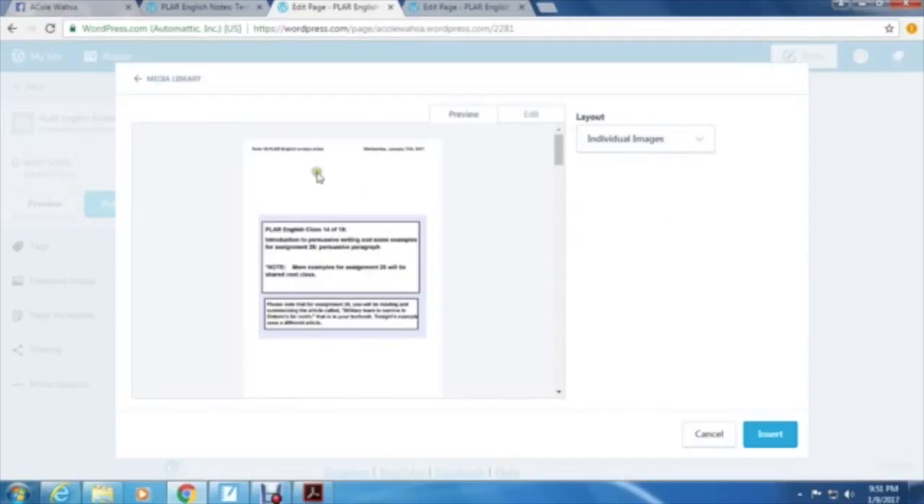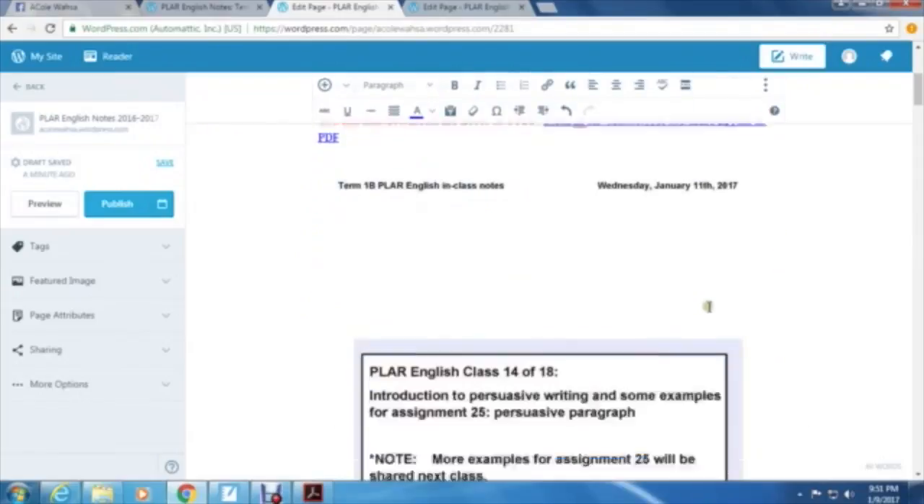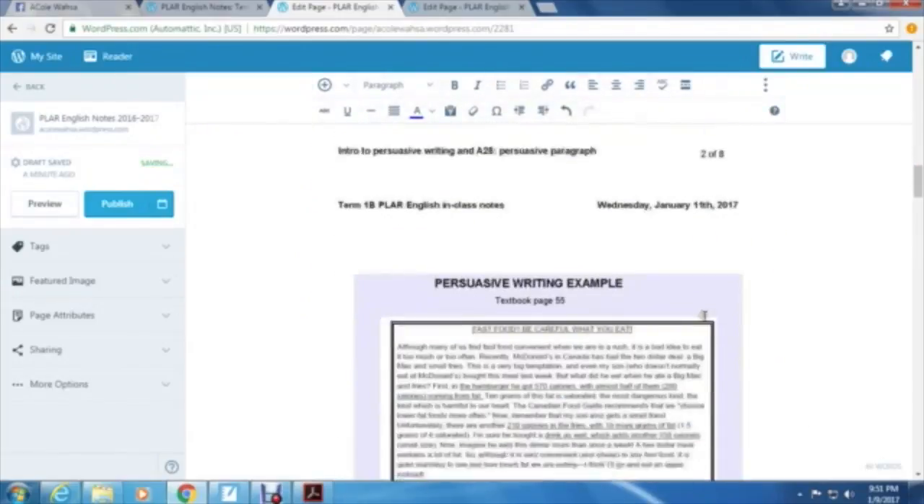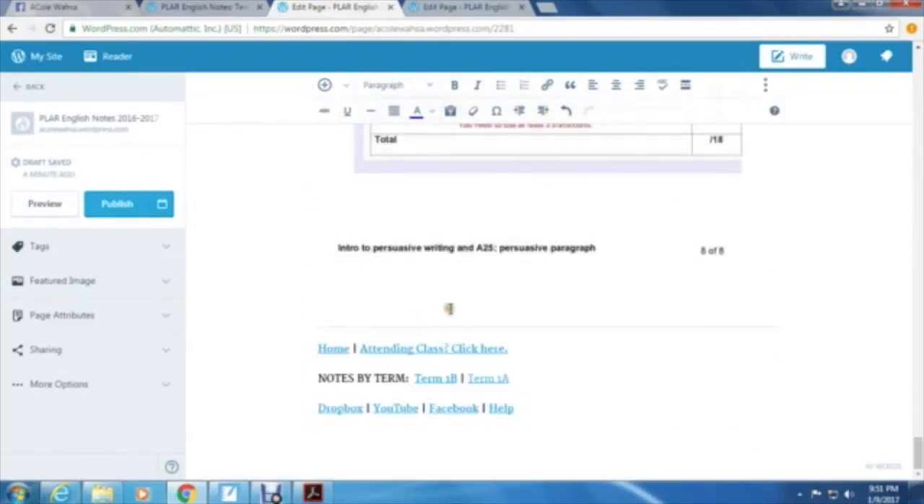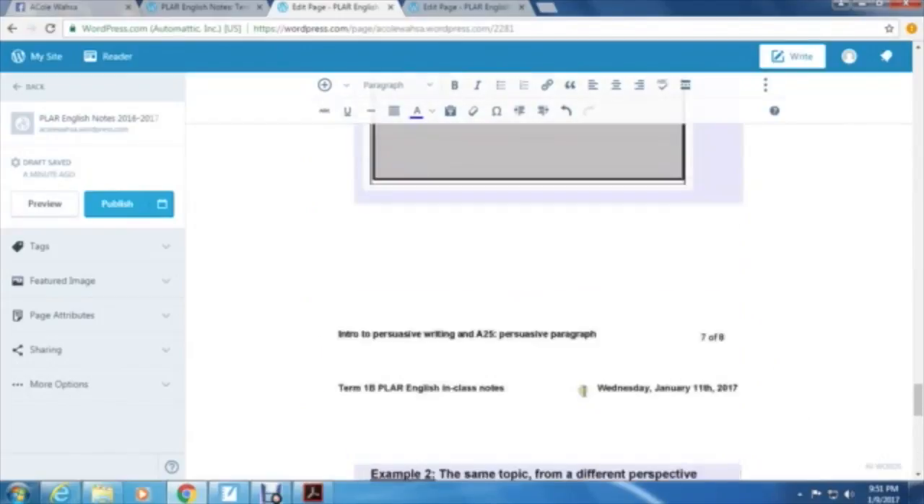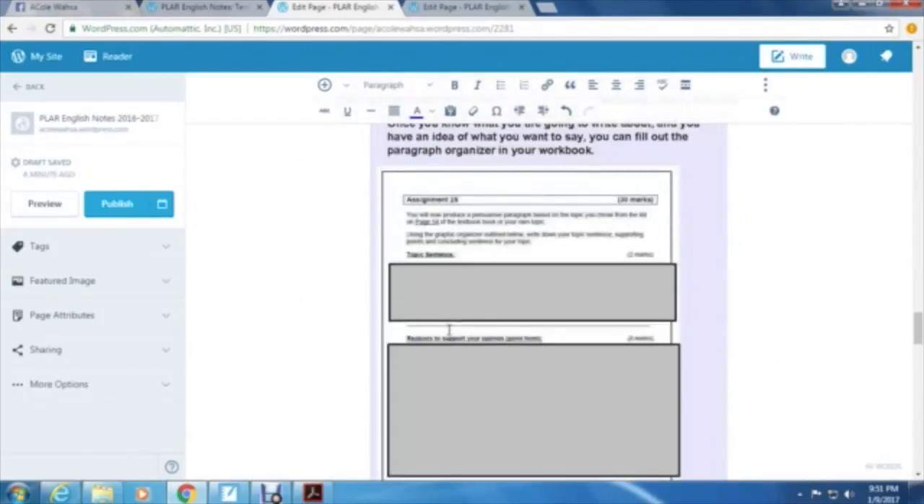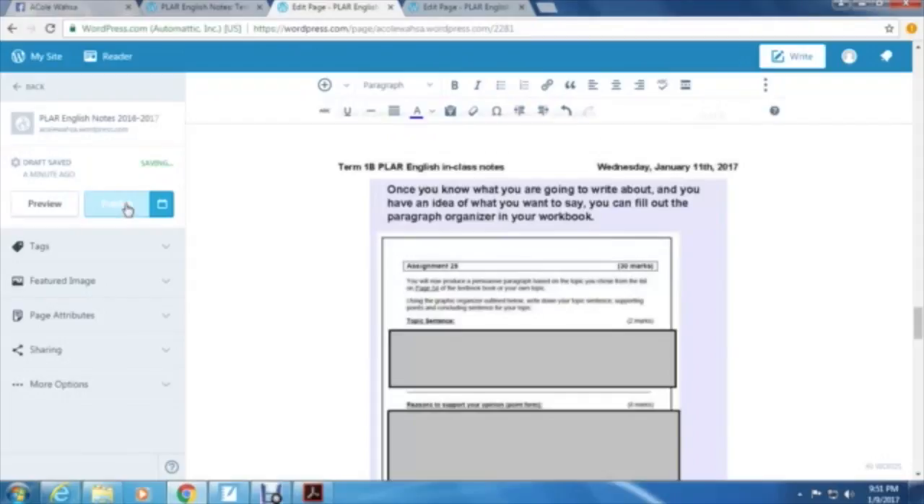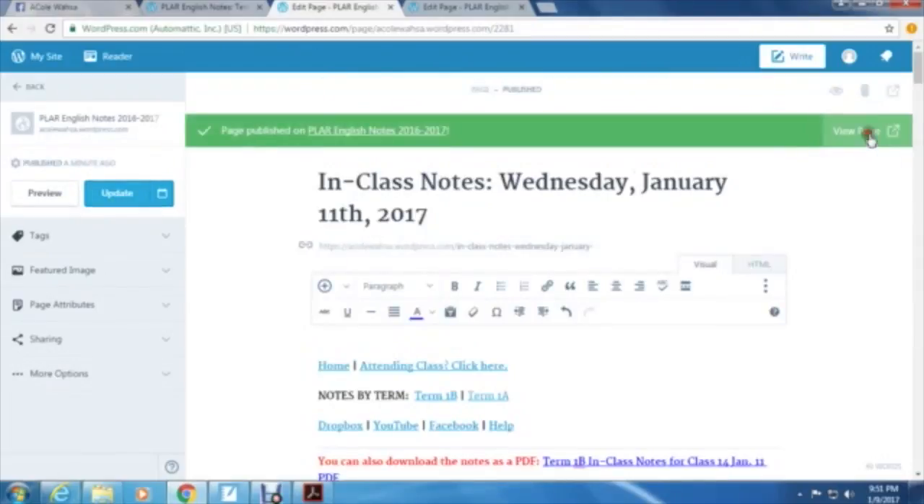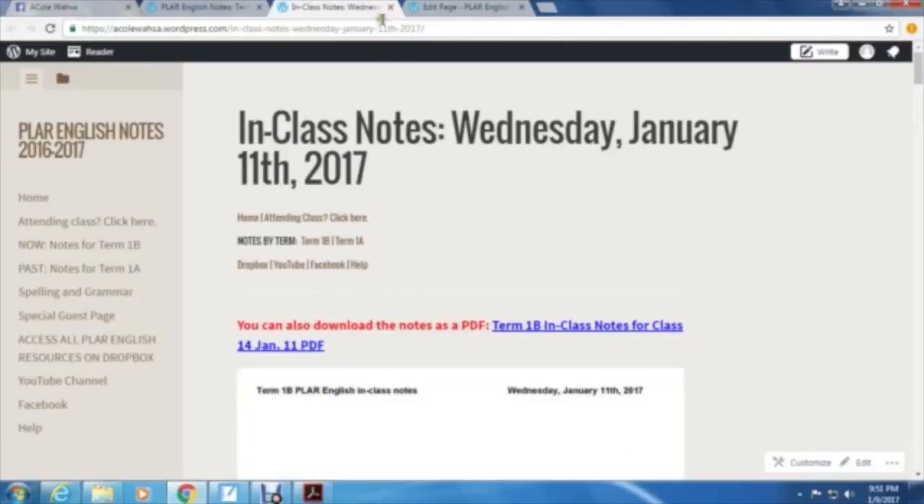So I'm going to insert them as individual images, and I click Insert, and here we go, one page at a time. And then I've got all the links that I want. I've got it looking the way that I want. When my page is ready, I can publish it, and I can view it, and I can also copy and paste this link.